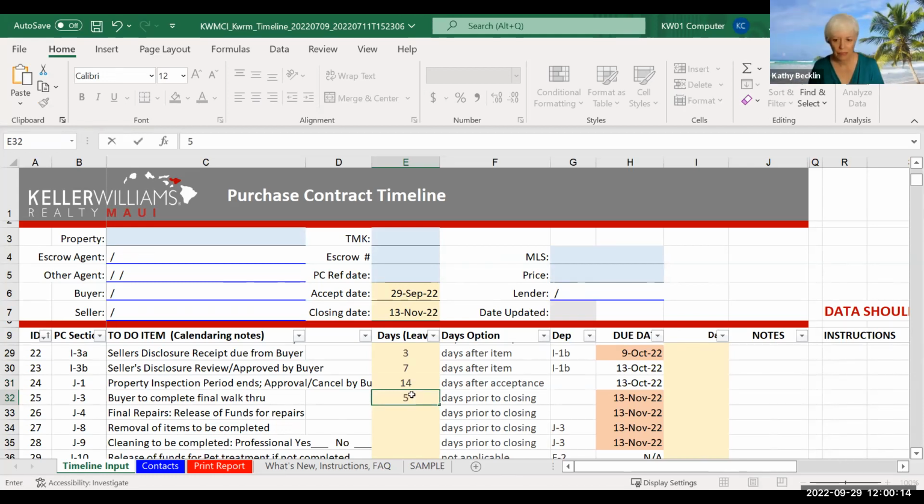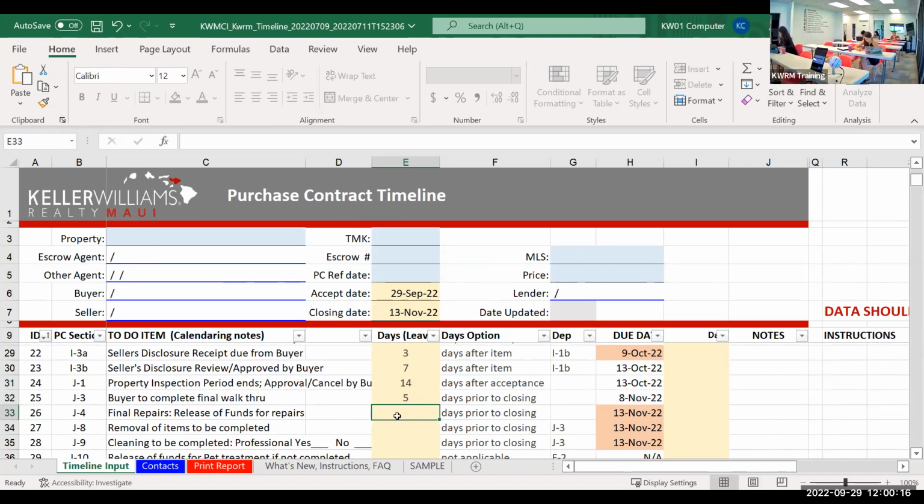Final walkthrough, 5 days. All right, and final repairs, release funds for repairs. Probably 0. That's J4. Yeah, and then we go to J8, removal of items to be completed. How many days before closing? 6. And cleaning to be completed. 6.